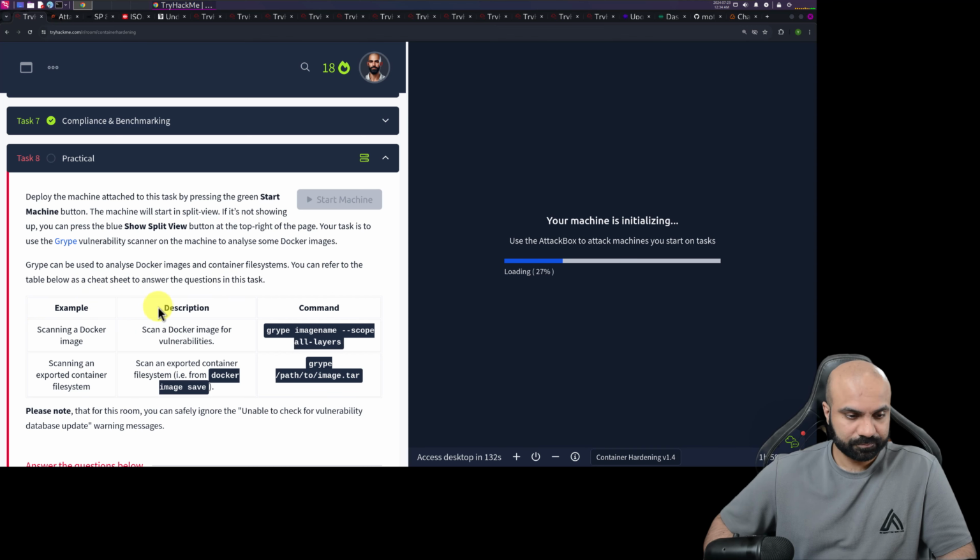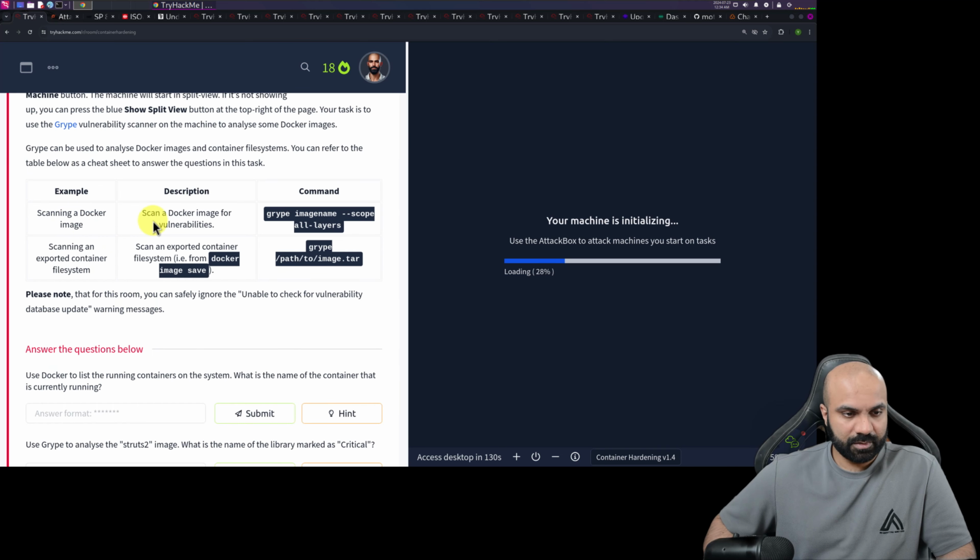Okay. Scanning a Docker image: scan a Docker image for vulnerabilities, so we'll do grype, image name, scope, all-layers. Scanning an exported container file system: scan an exported container file system, i.e. from docker image save, grype path to the image.tar. Okay, so we know that now. For this room, you can safely ignore the unable to check for vulnerabilities, database update warning messages.